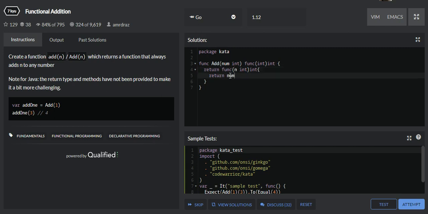So I'll just add the number with the n whichever is passed here, and this is an integer type, so here that is of integer. Okay, so let's now check it now.